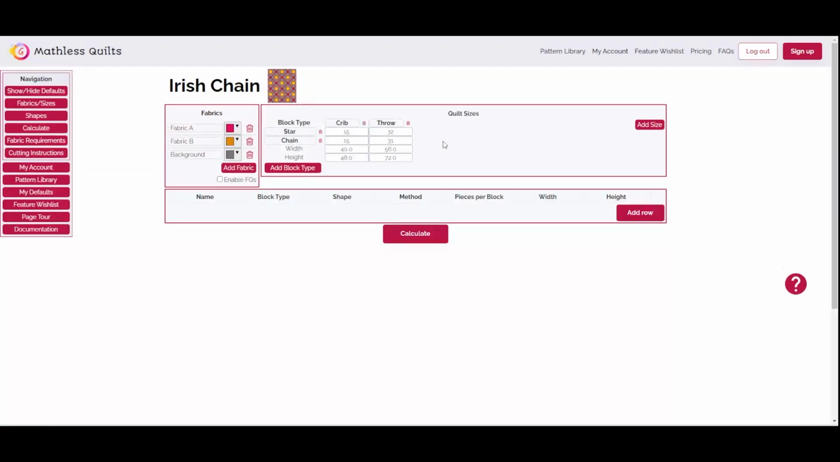You'll notice as I'm working through this that the boxes are going from tinted red to white. The red tinting is just a visual indicator that you need to enter something in that box in order to be able to perform the calculation. It's necessary information for the calculation. All right, I've got all of my quilt sizes and block types inputted. Now I can start working on adding my shapes. To do that, all I have to do is click Add Row.